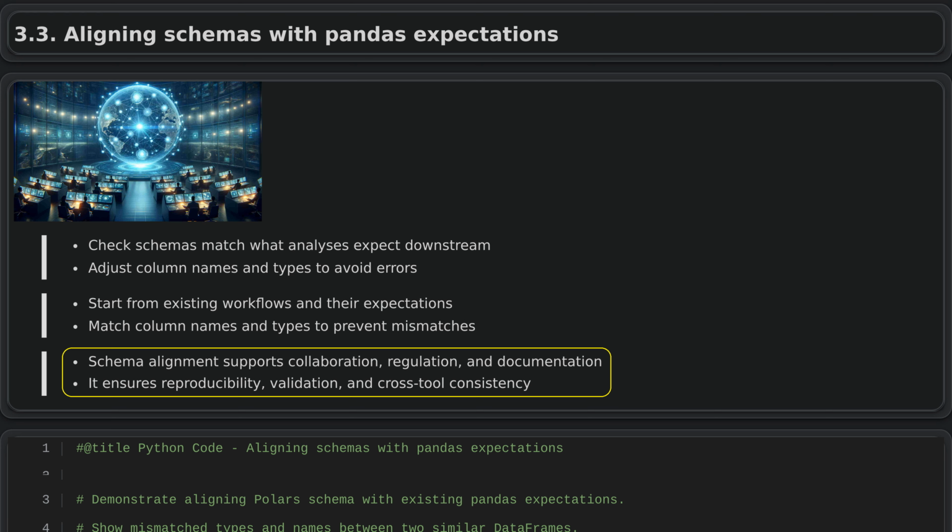In collaborative and regulated settings, keeping data schemas aligned is essential for reproducibility, auditability, and trust. When sharing data, especially in areas like public policy, insurance, or pharmaceuticals, partners depend on agreed schema documentation. So any internal changes to column names or types must be adjusted back to the documented standard. Strict adherence to these schemas is often required for regulatory submissions. Treating schema alignment as a core step in data preparation helps ensure consistent, reliable data across different tools and environments.